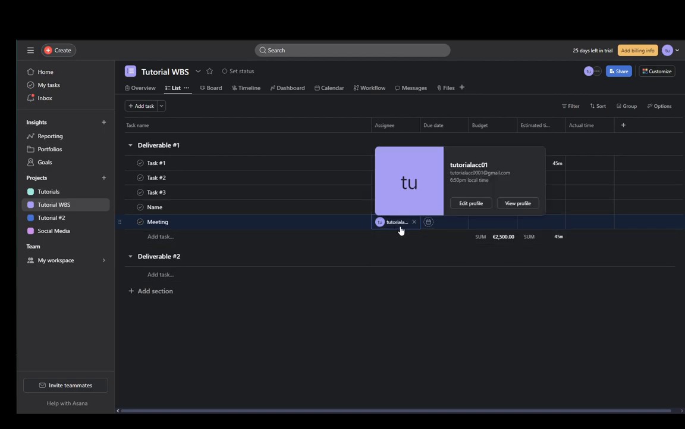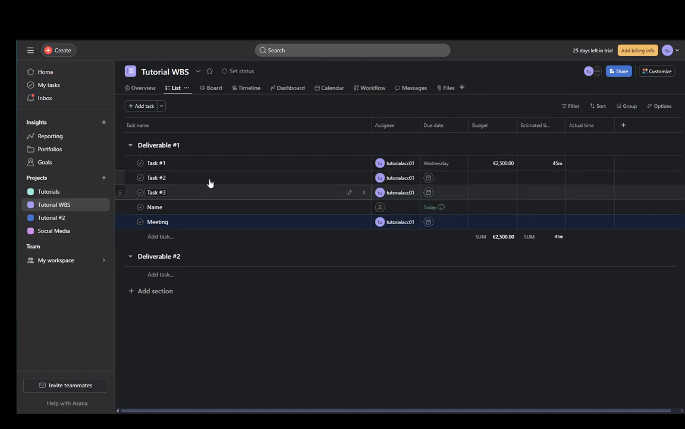In this case, I'm just going to add myself. But once you add your virtual assistant to whatever tasks you want, then that virtual assistant will be able to help you with them. And that's pretty much all it takes.